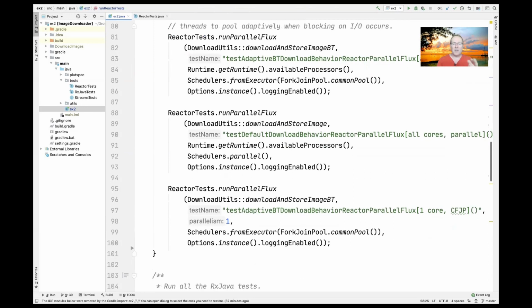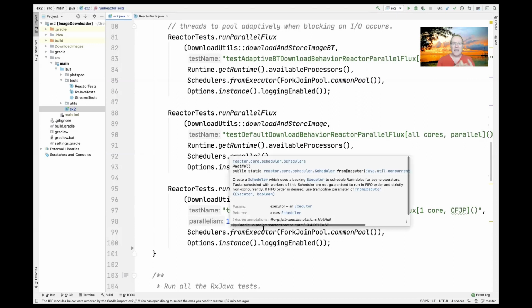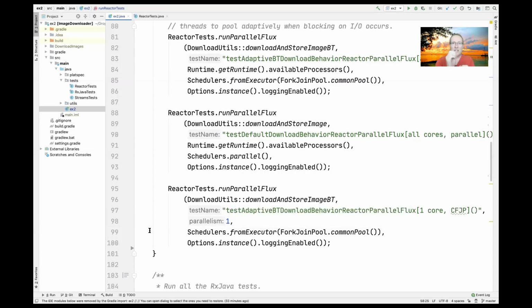And then we're going to run the implementation with just a single rail in our parallelism model. I'll explain more about what a rail is in the context of parallel fluxes when we get into the code a little bit more. For this example, I used the common fork join pool, but I could have used parallel just the same.